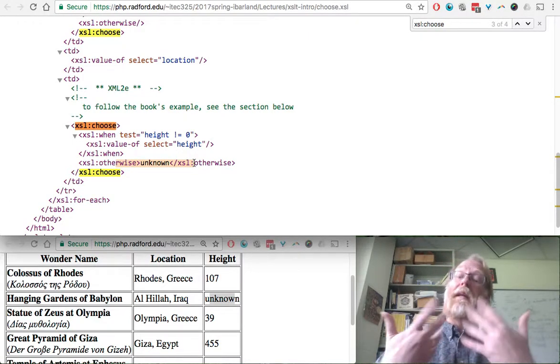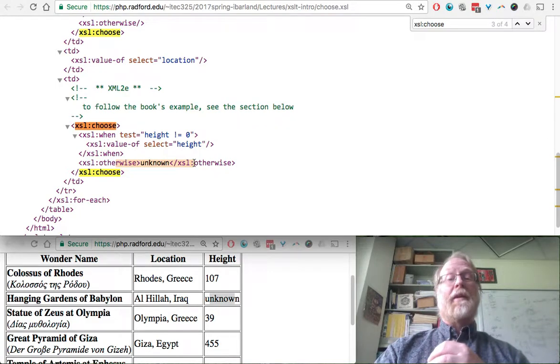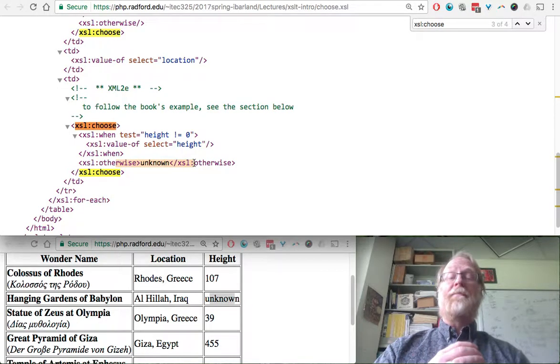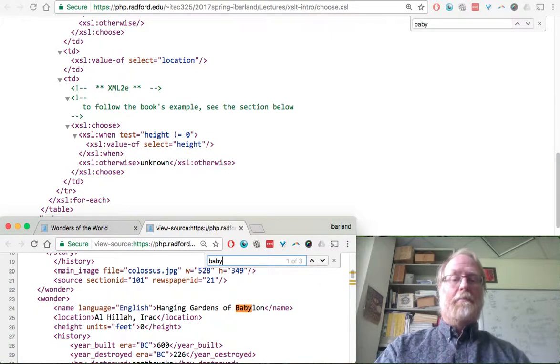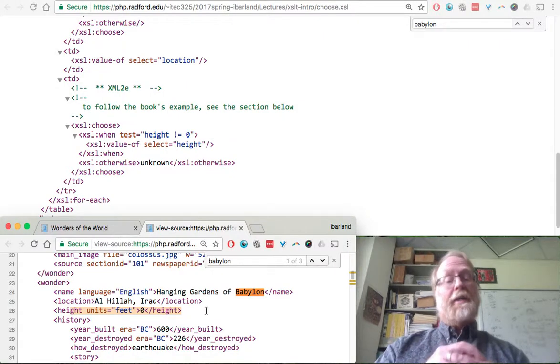Now, that brings up an interesting little side issue of XSLT. What happens if I mention a node that doesn't exist at all? Which is actually what happened for the Hanging Gardens of Babylon. Well, let's look at the database. I'm not sure, actually. Let's go ahead and look at the database, look for Babylon, look for its height. I'm sorry, so the height there was actually explicitly listed as 0.